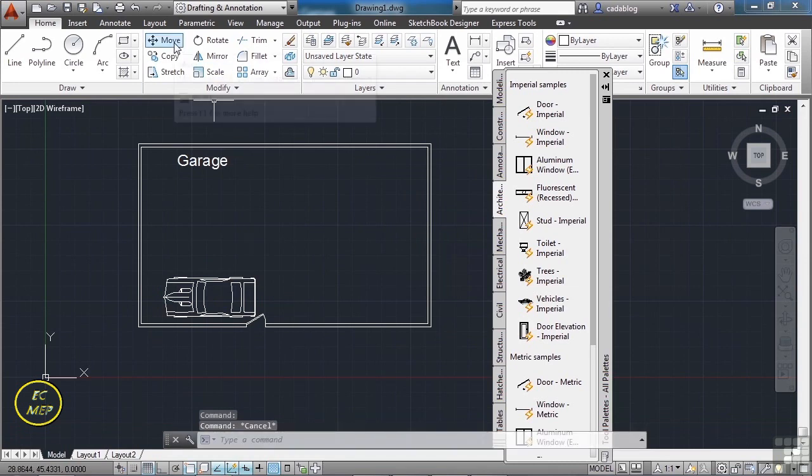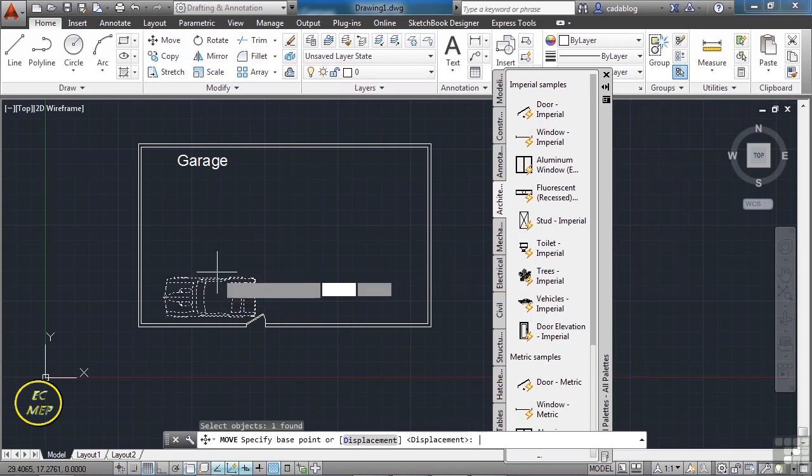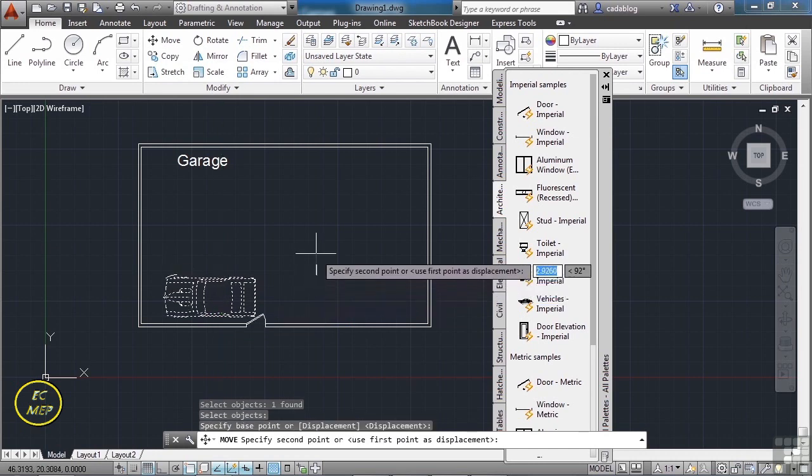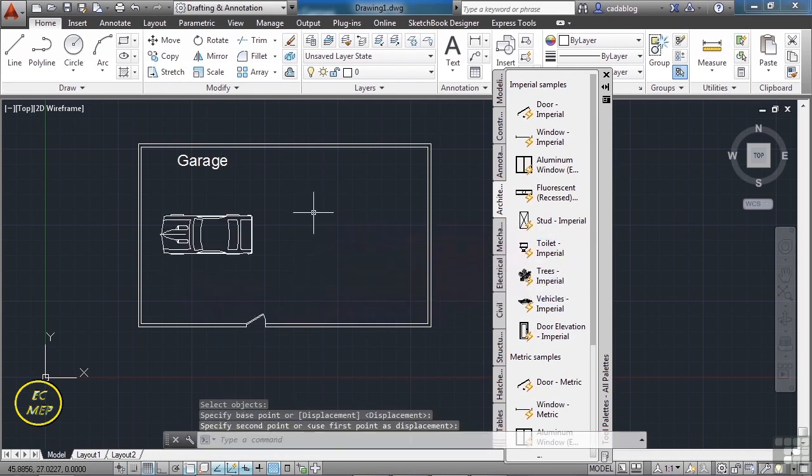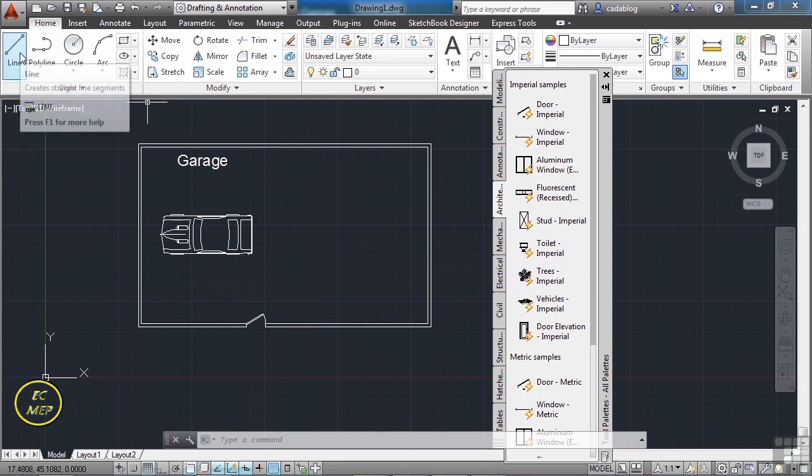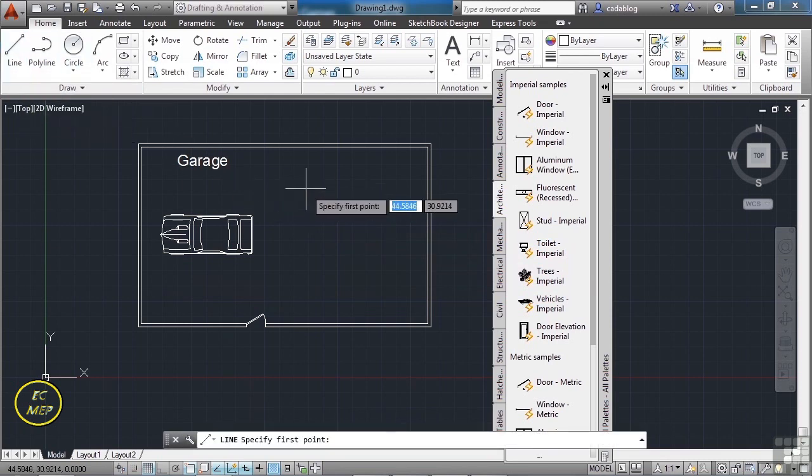Come up here to the move command, click move, select the car, left click it, press enter, pick a point anywhere, and now move it up a little bit. As you can see here, most of these AutoCAD commands have a series of events that have to happen. You start the command, whatever it is, and then you pick your first point. Type in MID for midpoint, press enter, and we're going to pick down here.